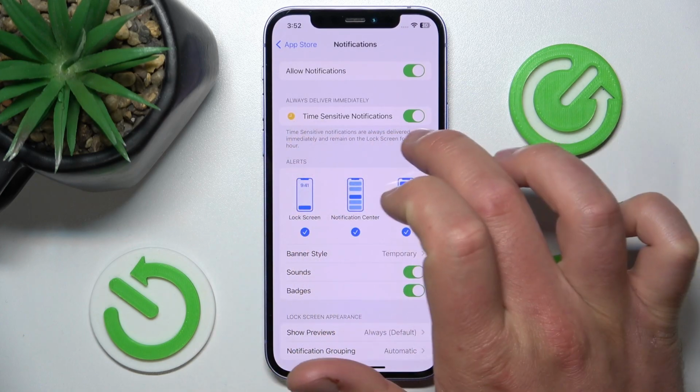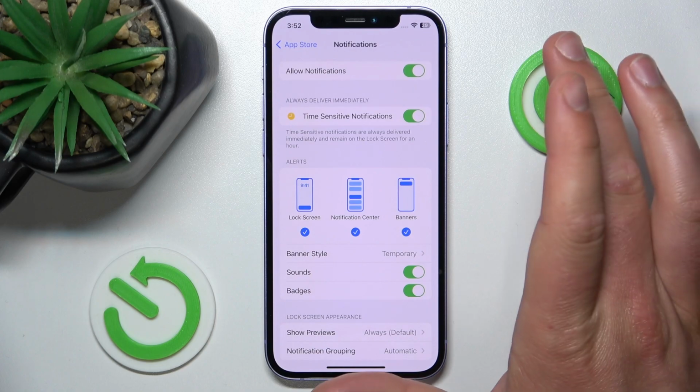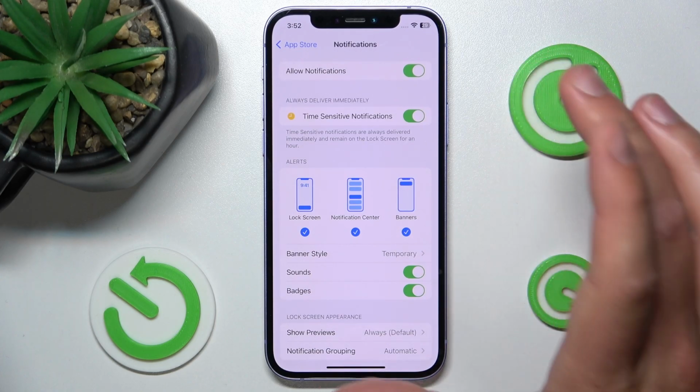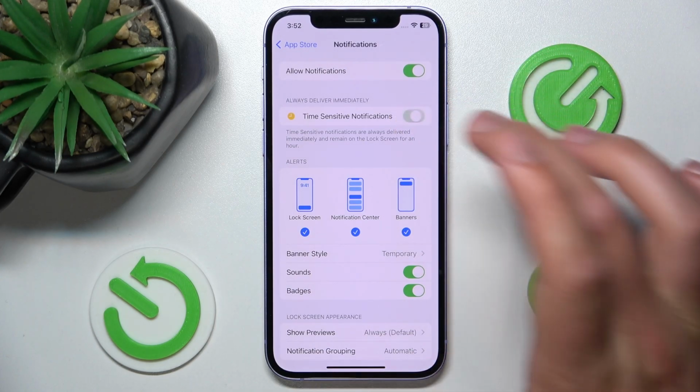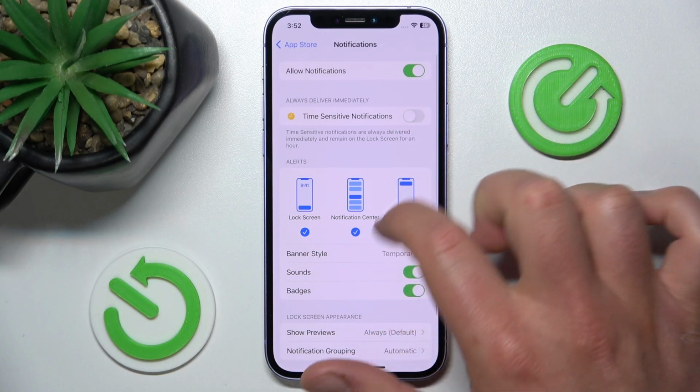Also, you can set it to time-sensitive notifications, which means they are always delivered immediately and remain on the lock screen for an hour. So you can set this feature on. I'm going to set it off.